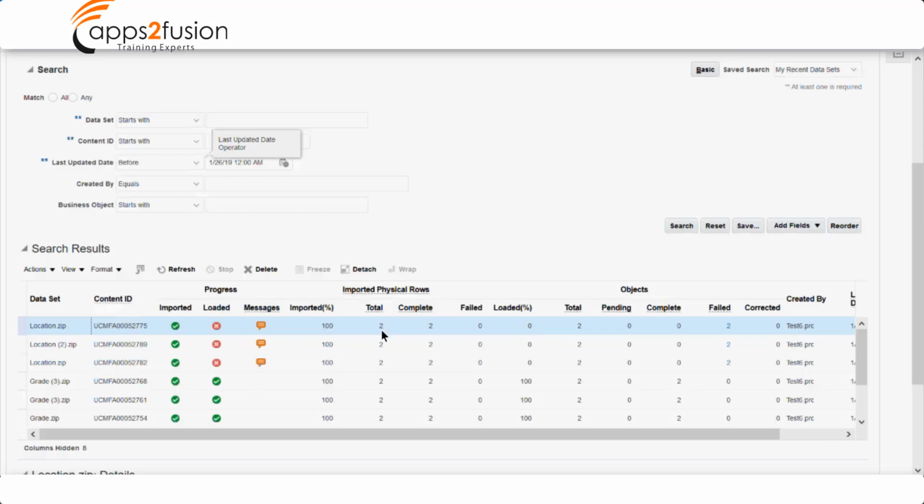So here you are seeing its total, it was having 2 records. Both the records got imported successfully. That means the data format is correct, but the actual content is incorrect. That's why it got failed. Imported successfully, but it got failed because of the data.